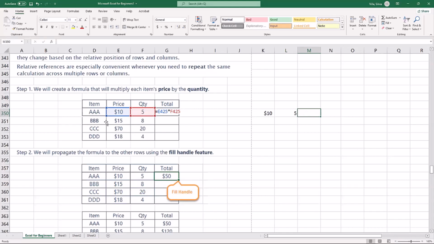Because if you see in the different items, I have another item which is called BBB, and also we have the unit price and you have the quantity of 8. And another item which is $70 with a quantity of 20. And another item of $18 with a quantity of 4. Imagine that you have an inventory of 500 items. Can you imagine to do it one by one? It's going to take you forever. So there is a better way.